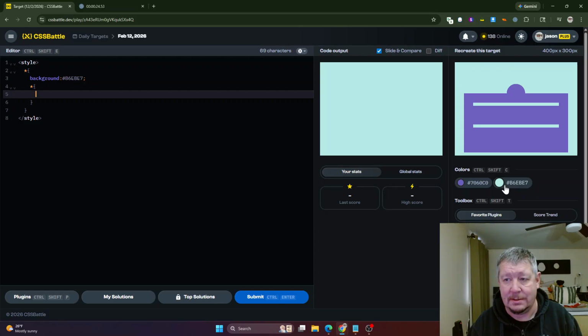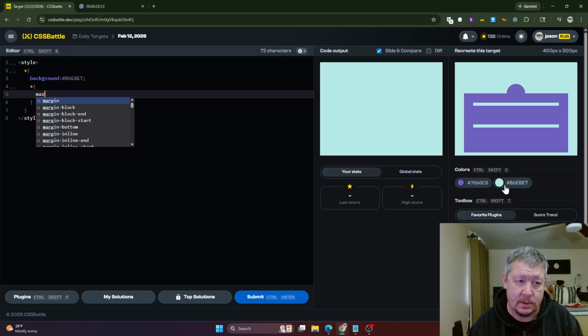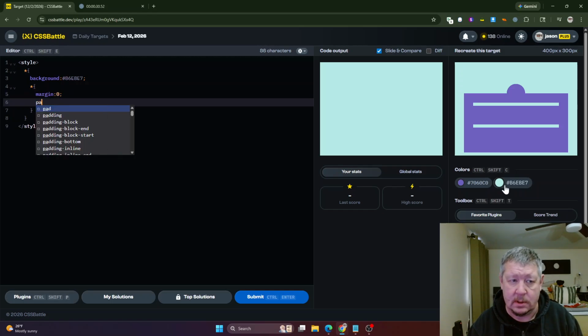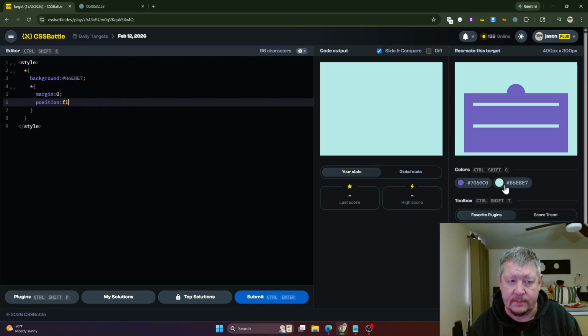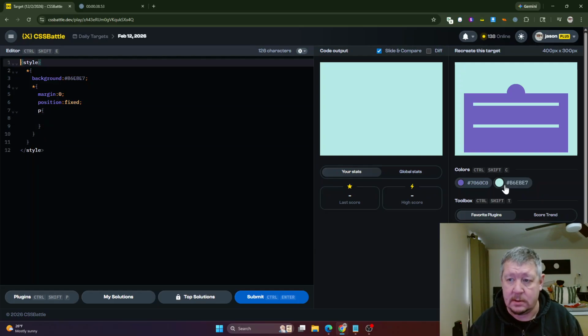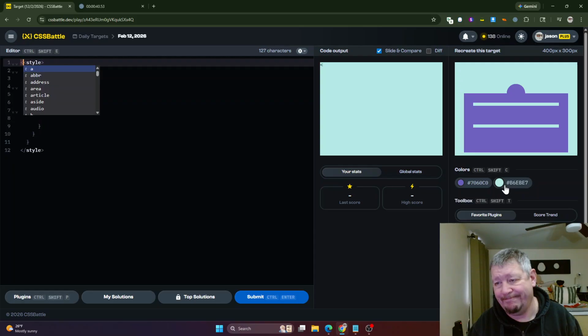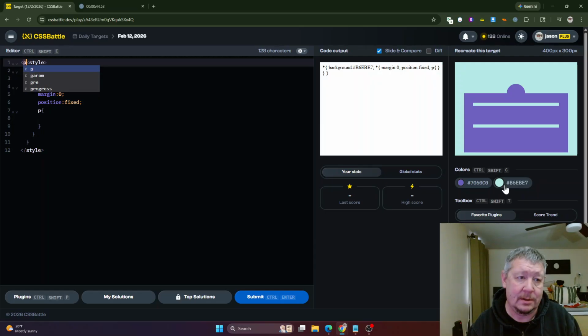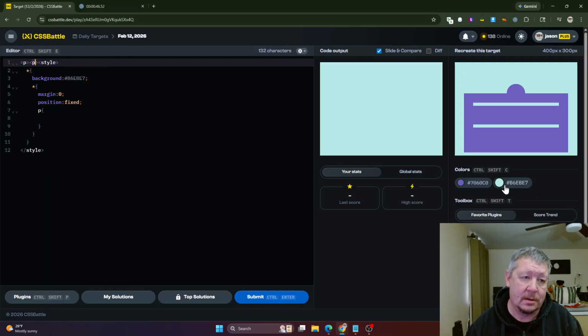And then the body. I'm going to keep it simple, margin 0 and position fixed. Then we're going to add some paragraph tags. Looks like I need, I don't know, 3. We're going to start with 3.